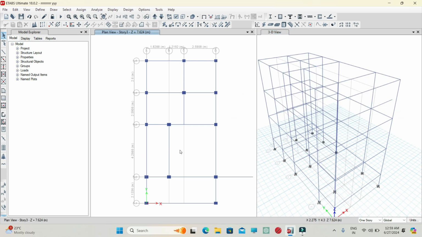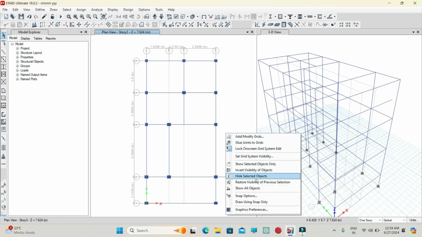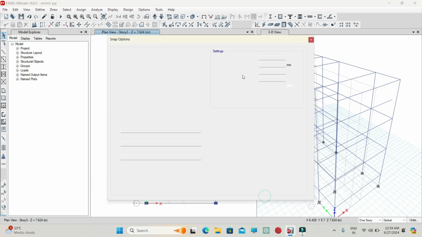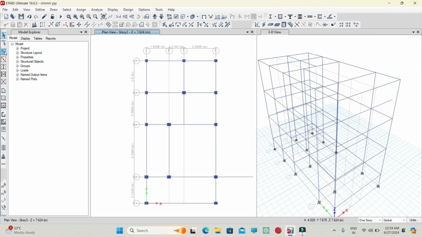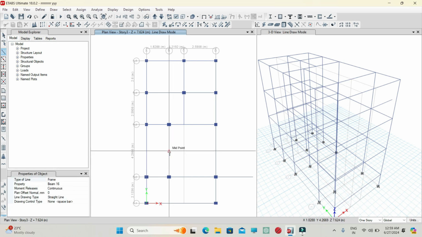Let's say there is only one secondary beam which is present in this room and it is resting on these two beams. So in order to draw that, right click on the mouse and then here select snap option. So here select line ends and midpoints and then click on apply and then close this tab. Select the beam and here you can see the midpoint is visible. Now I will draw the secondary beam from this point to this point.